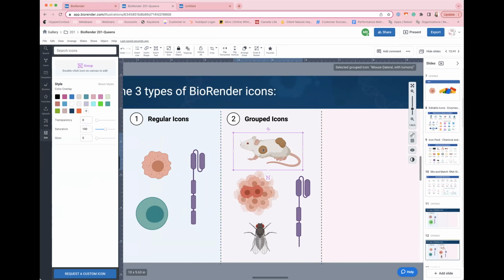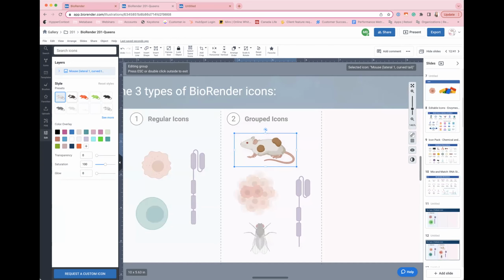And with grouped icons, it's kind of like sticking two Lego pieces together. You've attached pieces together, and they're now this package that can be moved around together. They can also be resized together. So it's kind of this nice package. But if you wanted to edit individual components, it's still made out of the simple icons. So I can double click into a grouped icon and actually edit the individual components. So you'll notice I just edited the mouse. I could say move the tumor around or change the tumor color as well.